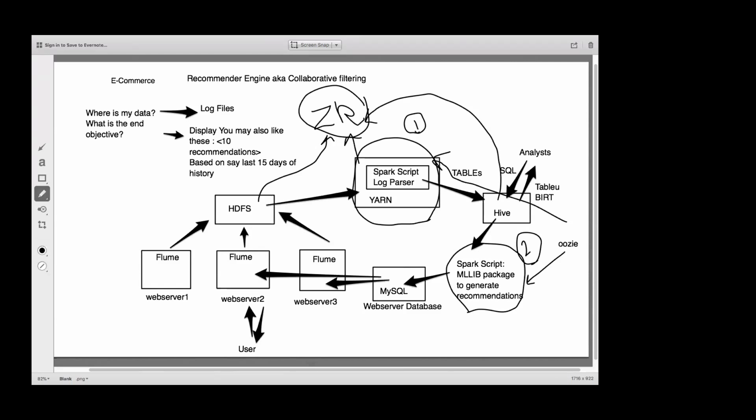Alok and Sachin, did I make sense with respect to Flume?